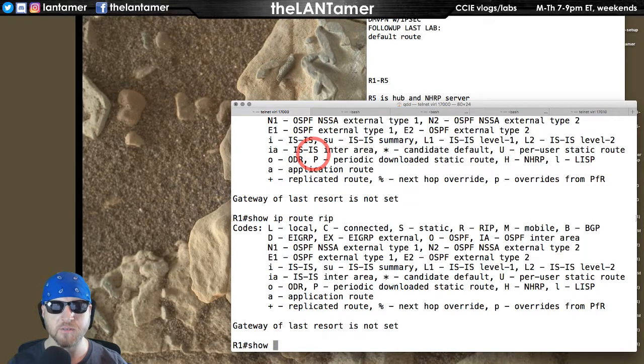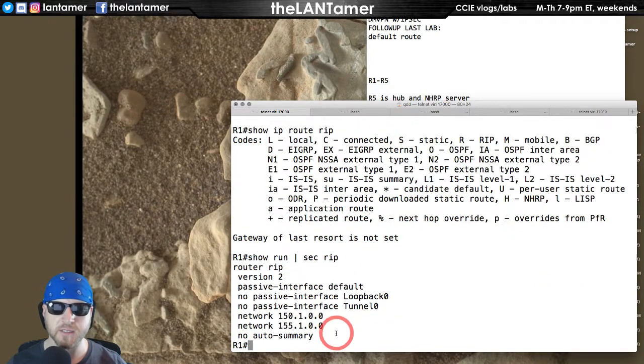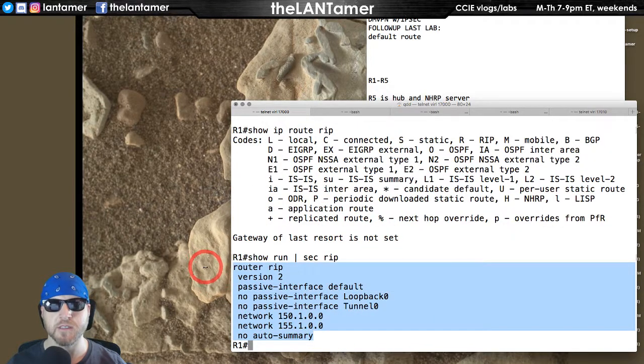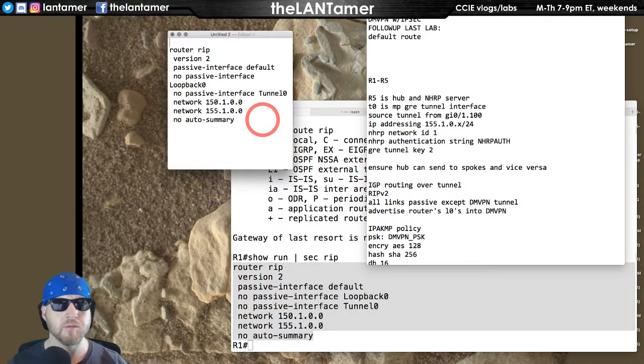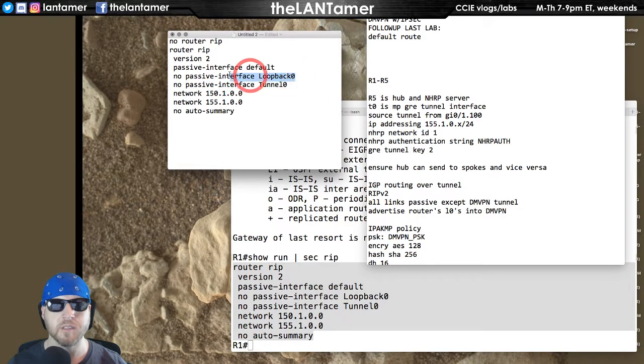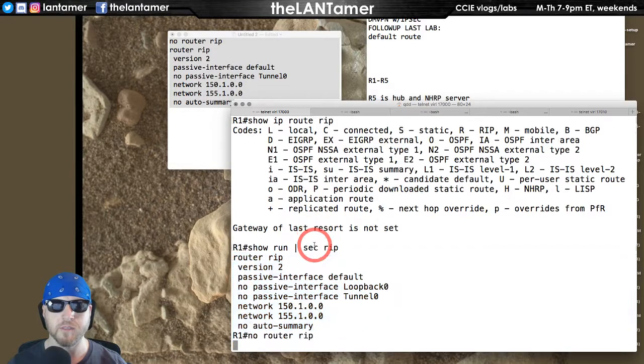All right, let's do this. Show run section RIP. RIP is so slow to converge, man. Okay, I'm going to take this. I'm going to do no router RIP. All right, we don't need that. Okay, we're going to do this.